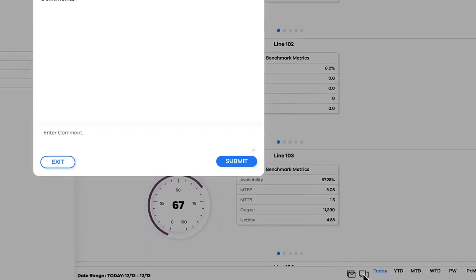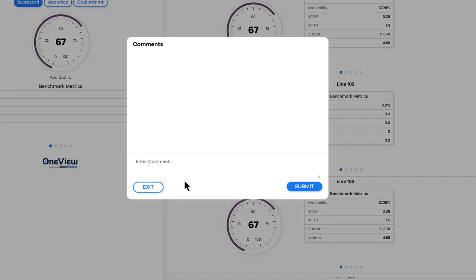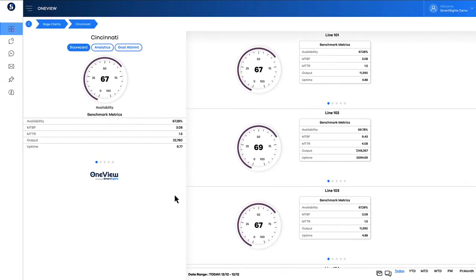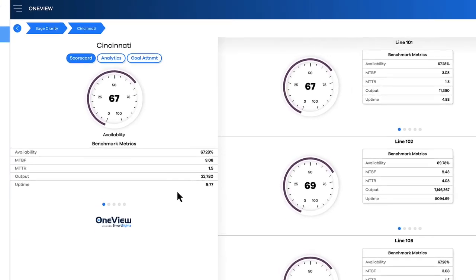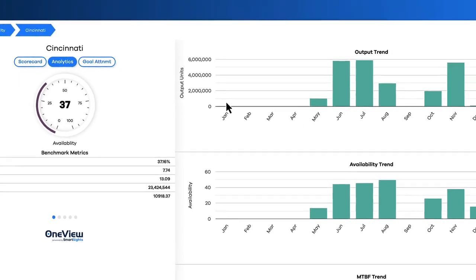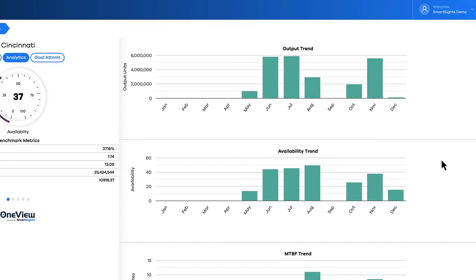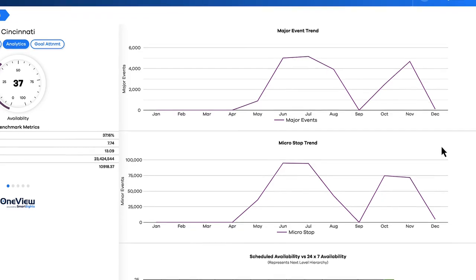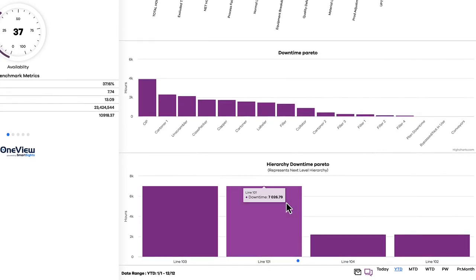We call this collaboration with context. When someone posts a message to OneView, others are notified not only of the message, but the relevant data associated with the message. You can also analyze a wide range of trends and other analytics relevant to your organization. Hover over the graphs to see more details.